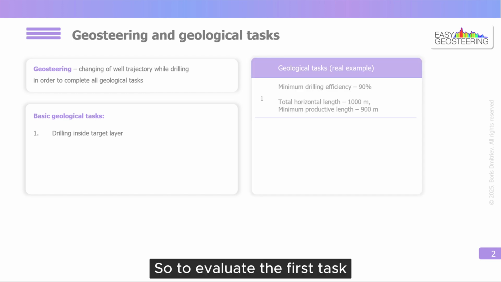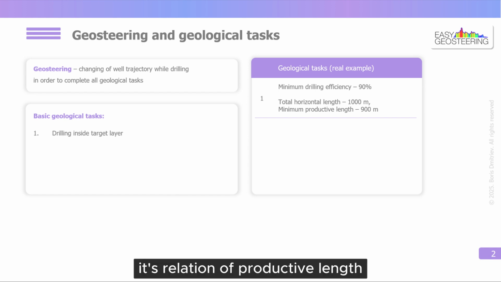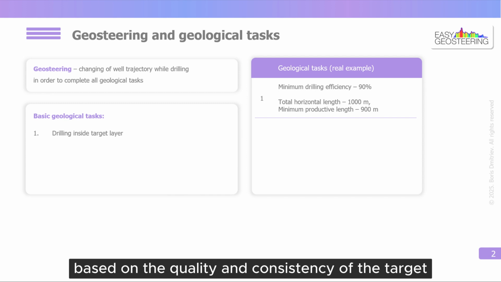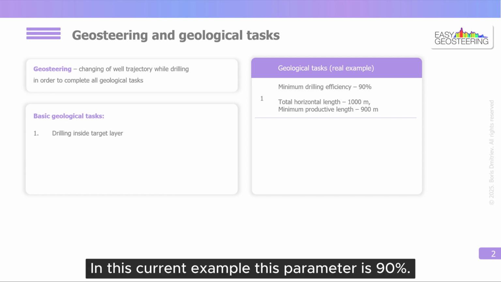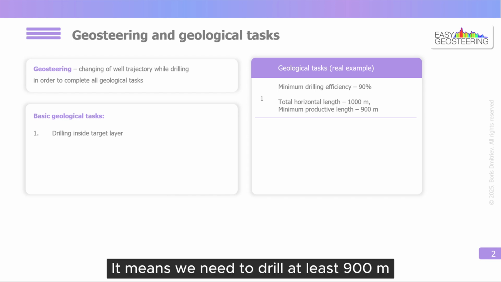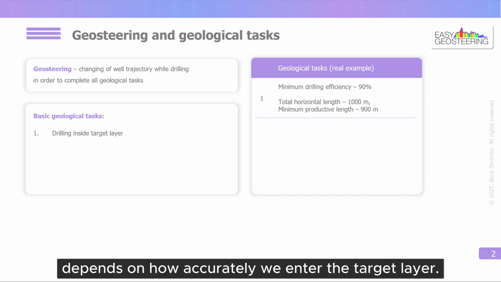So, to evaluate the first task, we introduce a term drilling efficiency. It's a relation of productive length to total length of the well. This parameter is set by the customer based on the quality and consistency of the target layer in the drilling area. In this current example, this parameter is 90%. It means we need to drill at least 900 meters inside target to meet the objective. The success of the first goal, among other things, depends on how accurately we enter the target layer.